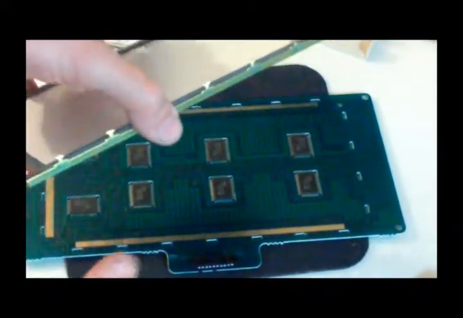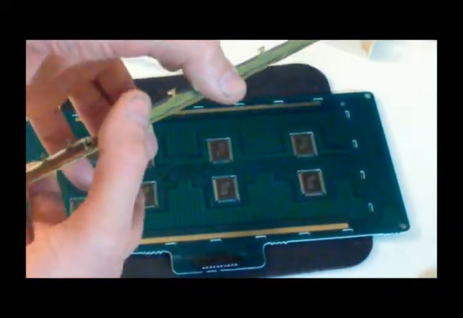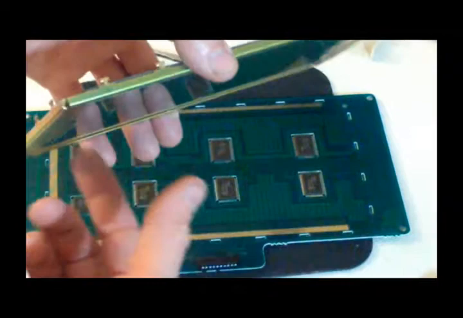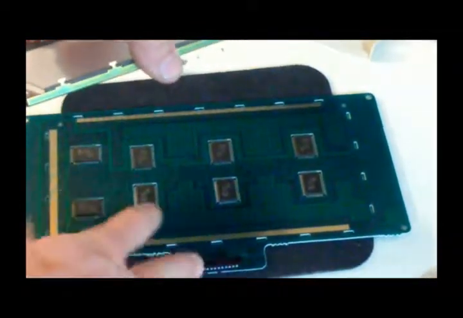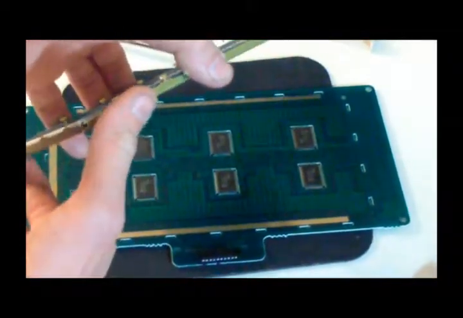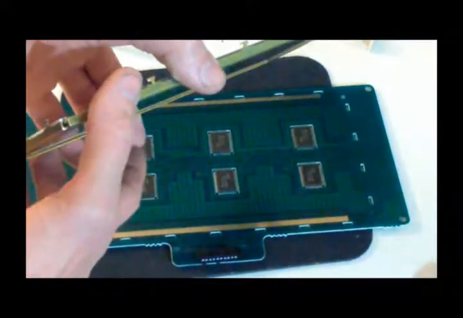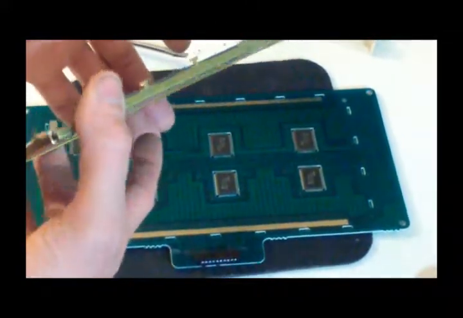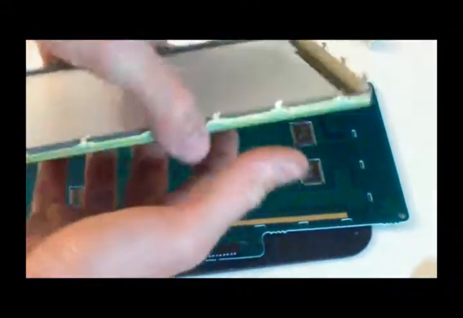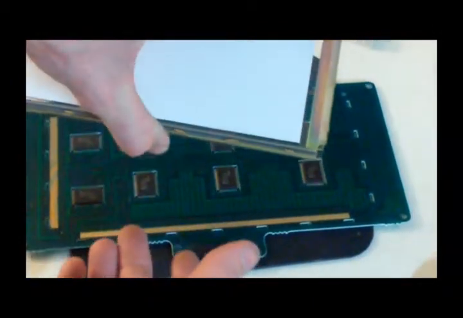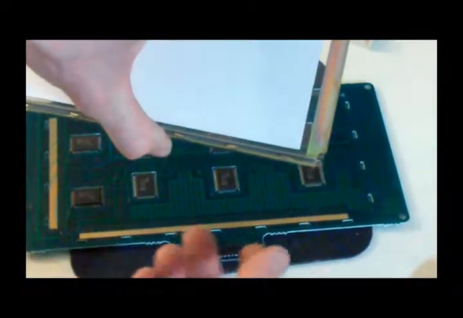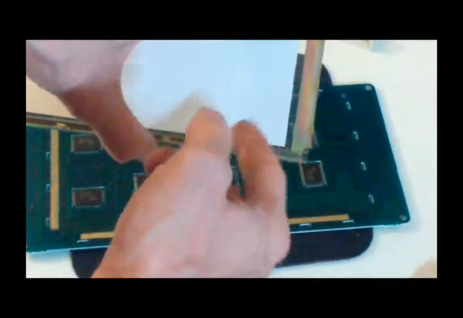Well, I didn't want that to happen, but the LCD screen came right off inside the metal bezel off the main circuit board. That was not my intention, but that may be how it's designed to do. So I'm now going to check and see if I can light that up.